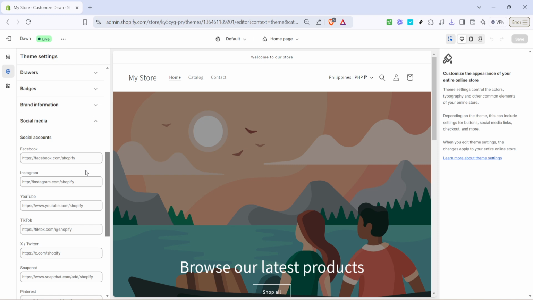Make sure it's the correct link to avoid any future issues, as your customers will use this link to connect with your Instagram content. After you've added your link, look towards the upper right hand corner of the page for the Save button. Click on it to save your changes. And there you have it, your Instagram link should now be successfully integrated into your Shopify store.